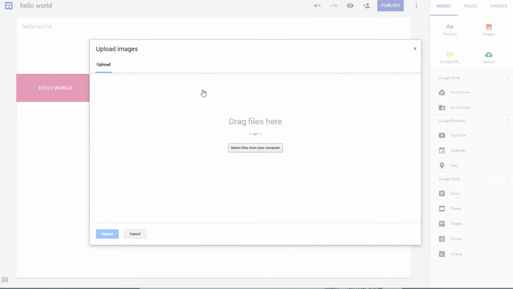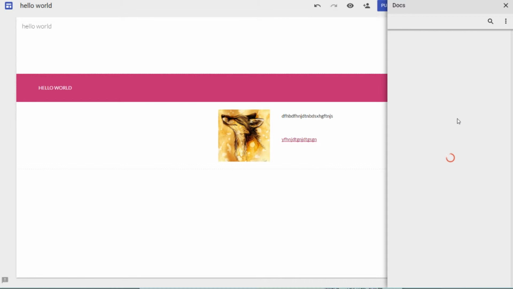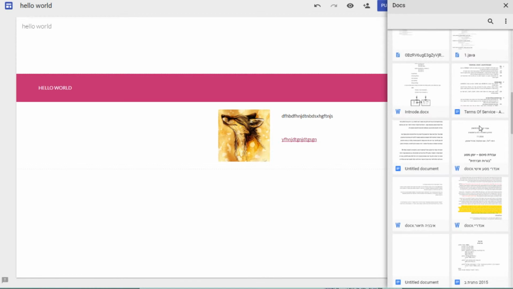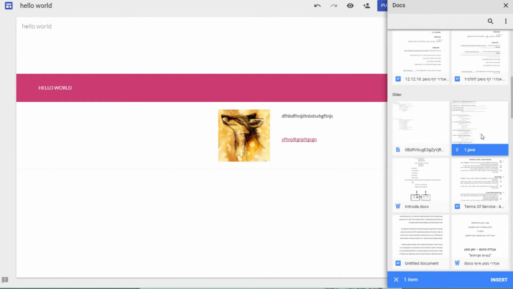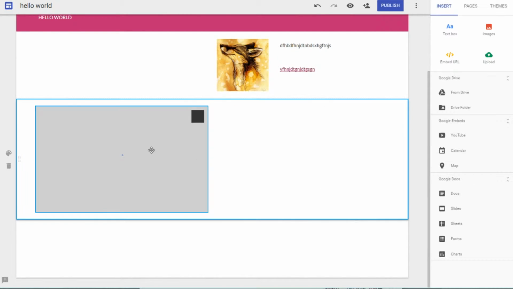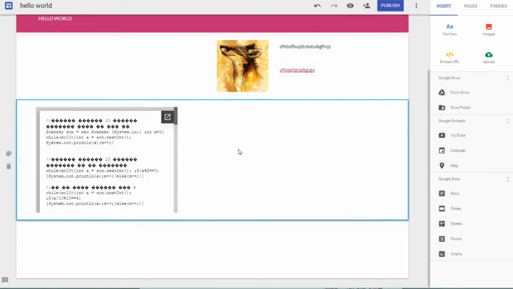I can upload files, which is I can upload images so that I'll be able to use them later on the website, or I can use anything from my Drive or Drive folder, or insert a document into this. Like I click on the docs, and I can just randomly insert one. There's so much stuff here. There's a random Java thing from school, and I can just enter it, and it'll preview the stuff that I did in school.